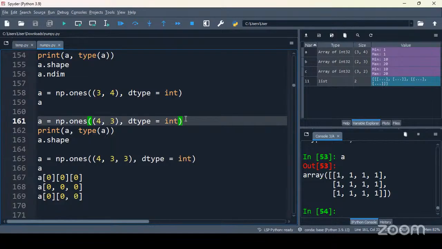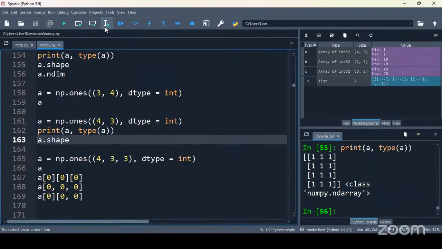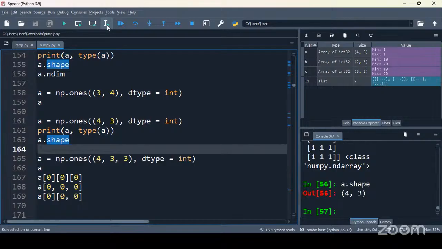In the same way, what am I doing next to it? I'm using the same ones function. So this ones function is going to generate a two-dimensional array of size 4, comma 3. 4 rows, 3 columns. And the ones will be of type int. See. 4 rows, 3 columns. And when I say a.shape, the output will be 4, comma 3.